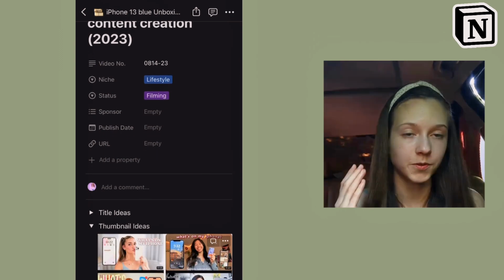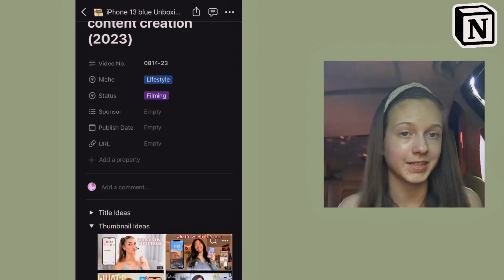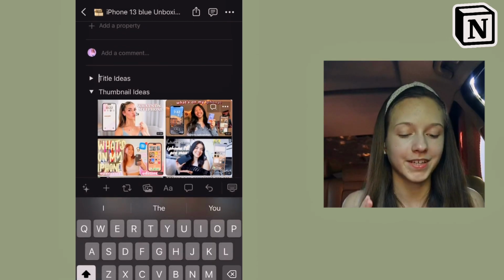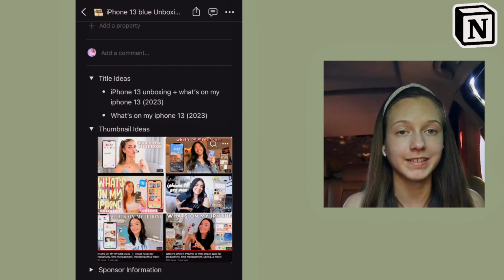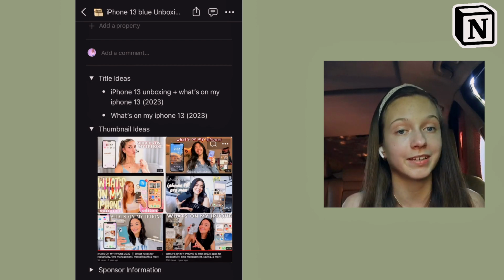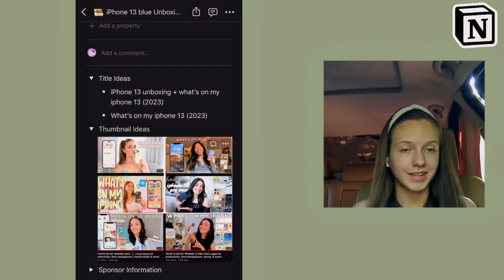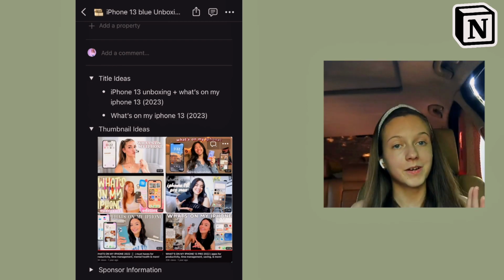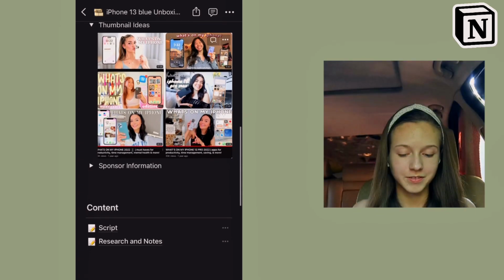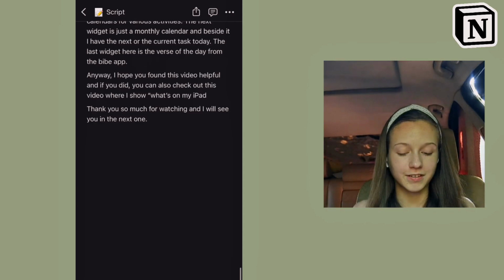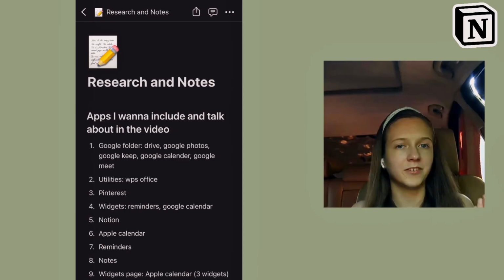Now let's go to the next section of this database. So title ideas. Here we have that toggle list of title ideas, and you can add as many as you like. Next up we have thumbnail ideas. And so as you can see, I was searching for different thumbnails that I like and that I want to kind of replicate. Then in the content section we have script. This is the script I wrote for the video. And then research and notes. So this is basically just a plan of my video.